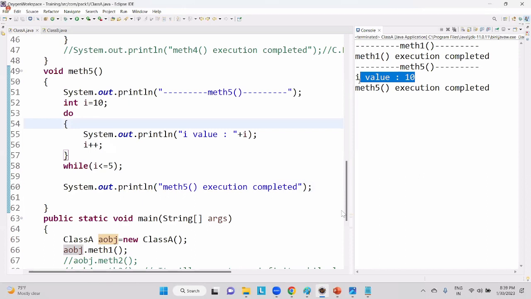Now tell me, what is the difference between while and do while? You, behind, raise your hand. Yes, you. Tell me, what is the difference between while and do while? While checks the condition. Correct, but something is missing.